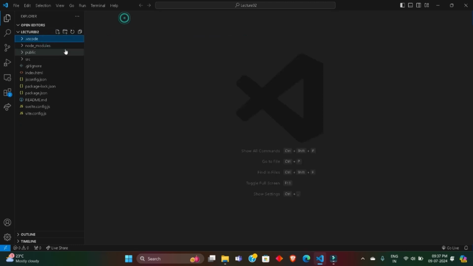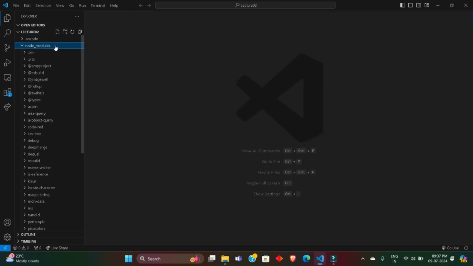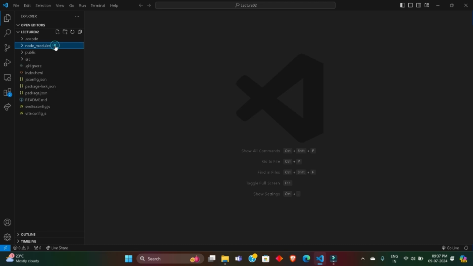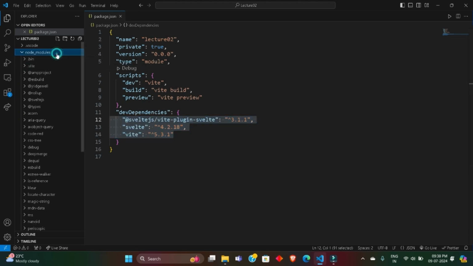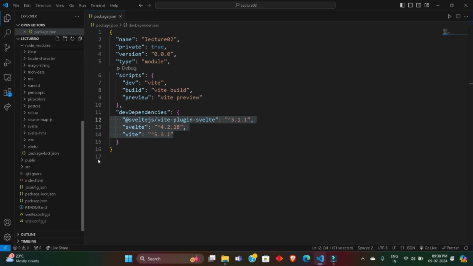Then next is node_modules. This contains all the code of the dependencies which we have installed till now. What are the dependencies? Let me show you these two or three. We installed these three dependencies while setting up our Svelte project. So all the code related to them is in this node_modules.